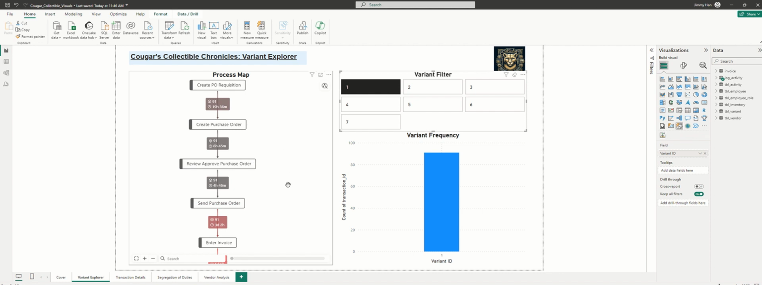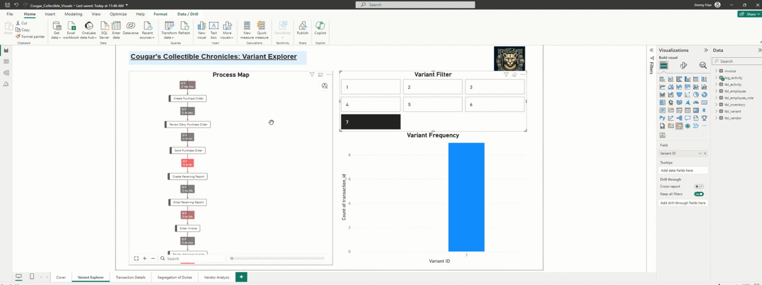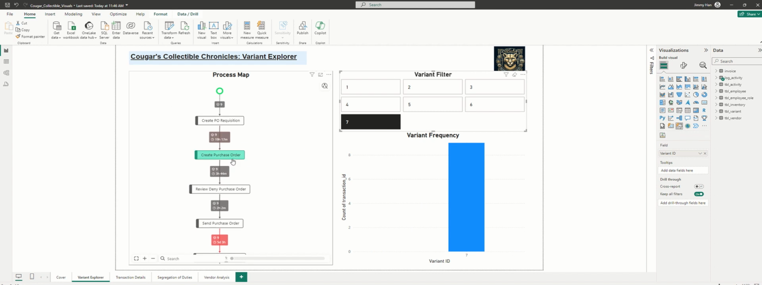This process seems appropriate, but if you look at variant number 7, there's a create purchase order, it was denied, and then they still send the purchase order. So we can know variant number 7 is problematic. If you hover the mouse over this bar chart, we can know that there's 9 cases of this.